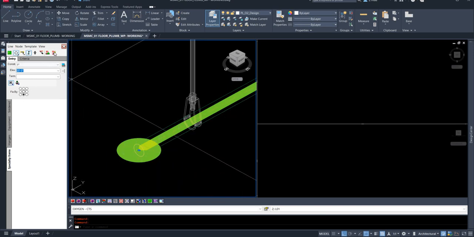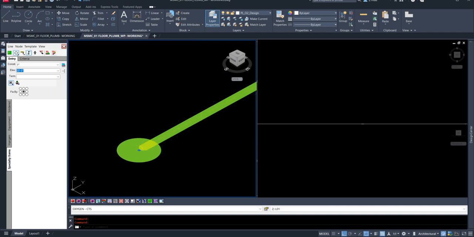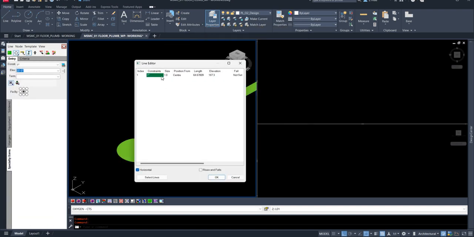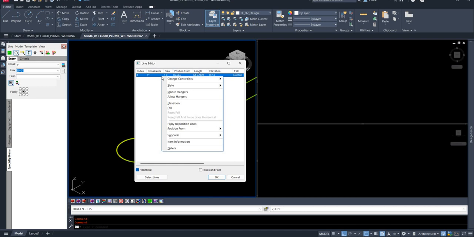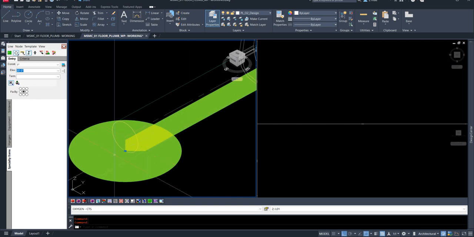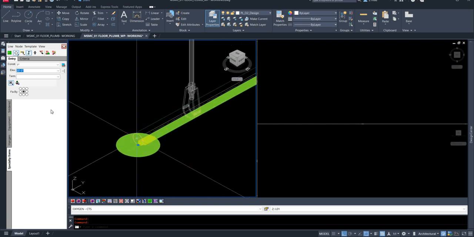It's already been populated. So what we're going to end up doing is after the fact, you have to edit this through your line editor. And that's going to be in your right-click menu on the section of pipe that you want to apply it to. And you just go to position from here. And you would change it to bottom. And you would populate that line, and then as you can see, the design line now sits at the bottom of that pipe instead of in the center.